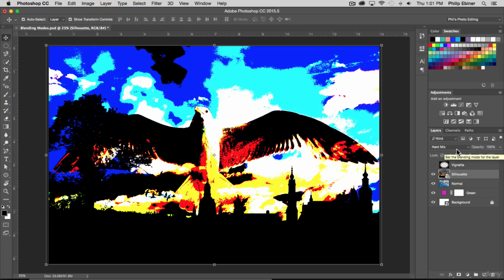And of course, if you see hard mix, the threshold changes so that colors become single colors rather than blends of colors. So they only use a few colors in this blend mode.